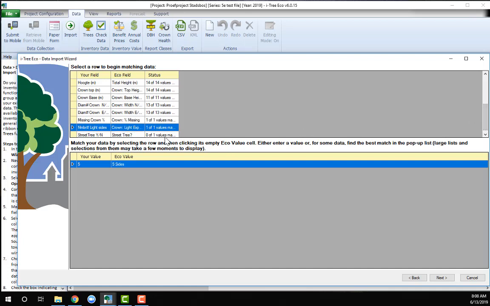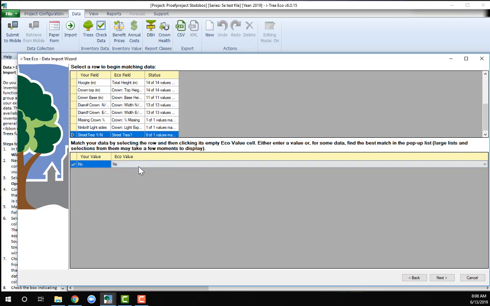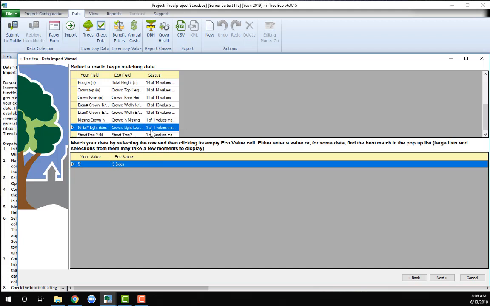Five sides. So this one, 0 of 1. So this one needs to be mapped. We've got to let Eco know that no equals no. Although that would seem like it should map properly, it doesn't. And so we have to fill that in so that it picks that up. Now, every single one of these, I've got values accounted for. So we'll hit next. So we've done all our mapping as best we can.